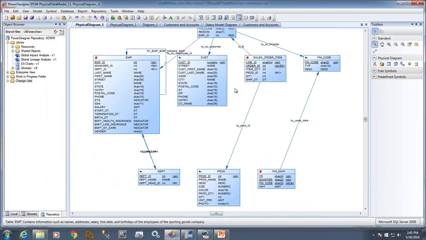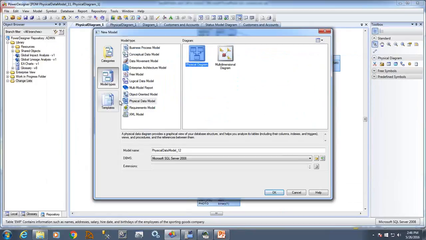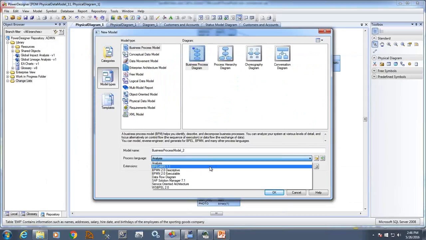Cool. Laura had asked a question: can a BPMN model be exported to Rational Business Process Modeler? Is that possible? And it's BPMN. Let's see, Rational Business Process Modeler. Not without a bridge. I think you would need a bridge. I mean, obviously, PowerDesigner can create the business process model that you're describing. It supports BPMN, both descriptive and executable.